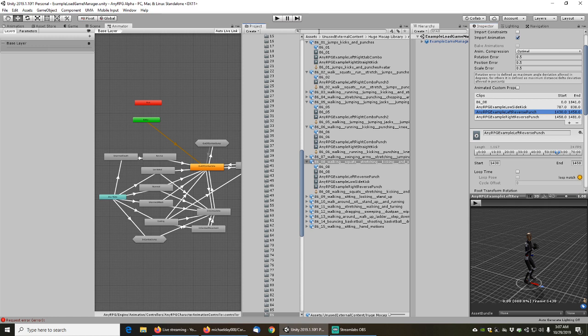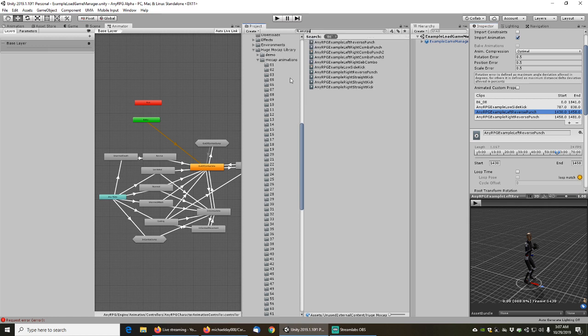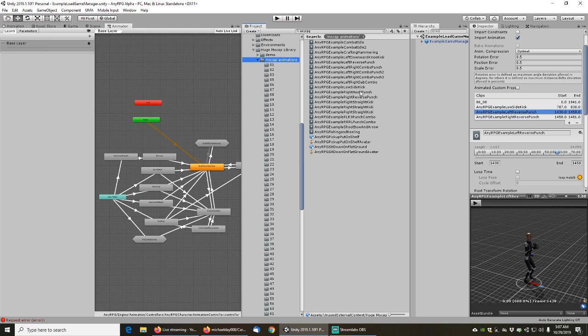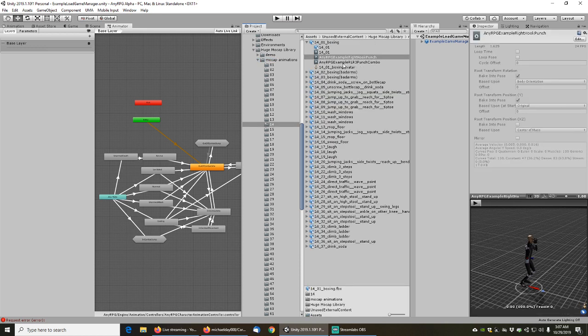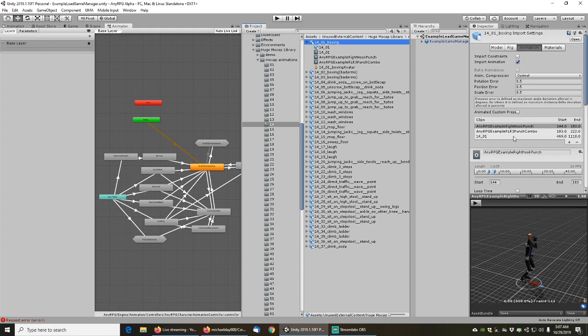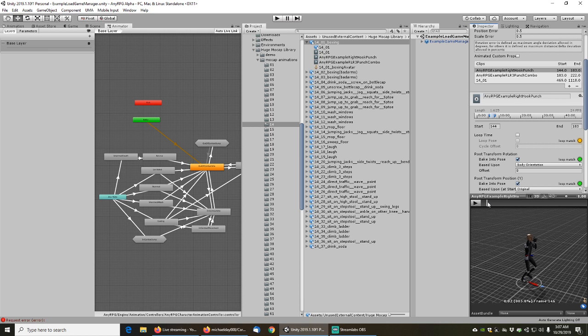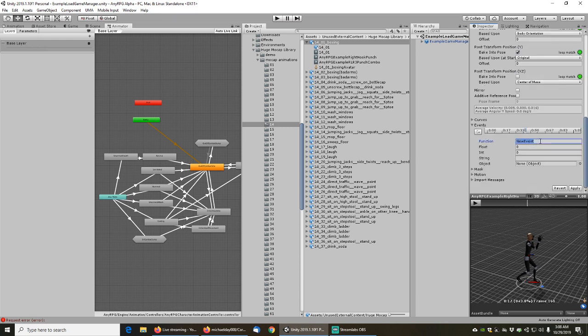Okay, so we'll go past low sidekick in the mocap animations onto right hook punch. Ah, there we go. Good. This one is the one with a 3-hit combo in it. So, right hook punch, boom, right there. You know what? Right there. Sure. And add a hit event.